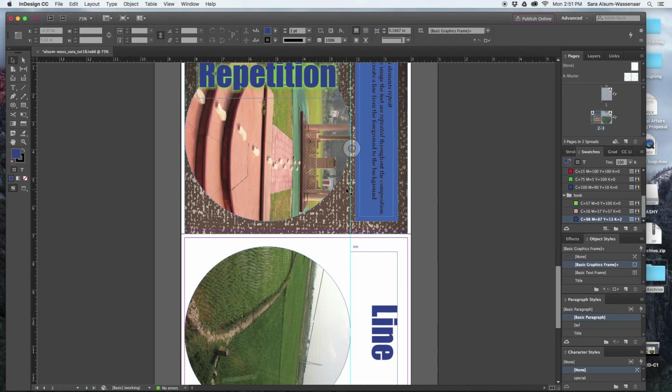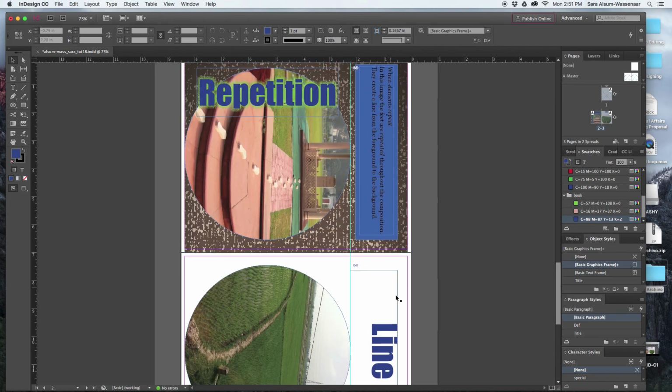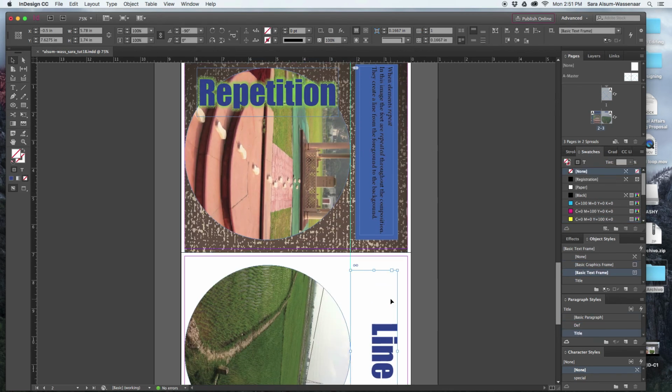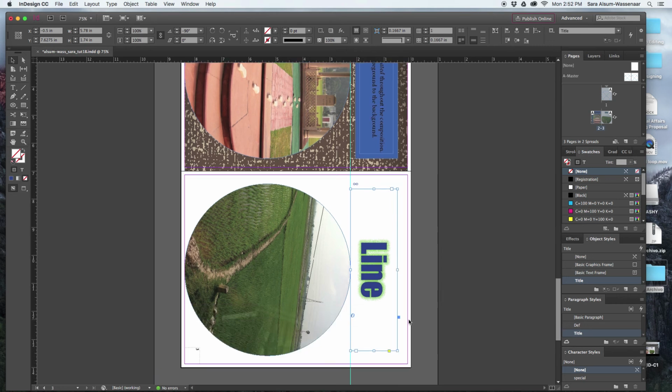Okay, so now I did all that work, and now, just like with my paragraph styles, I can actually select this word line, and over in object styles here, it's just saying it's a basic text frame. That just means that nothing has been done. And I'm going to click on title, and see now it bumps it to the center and it adds that outer glow around it. Okay.